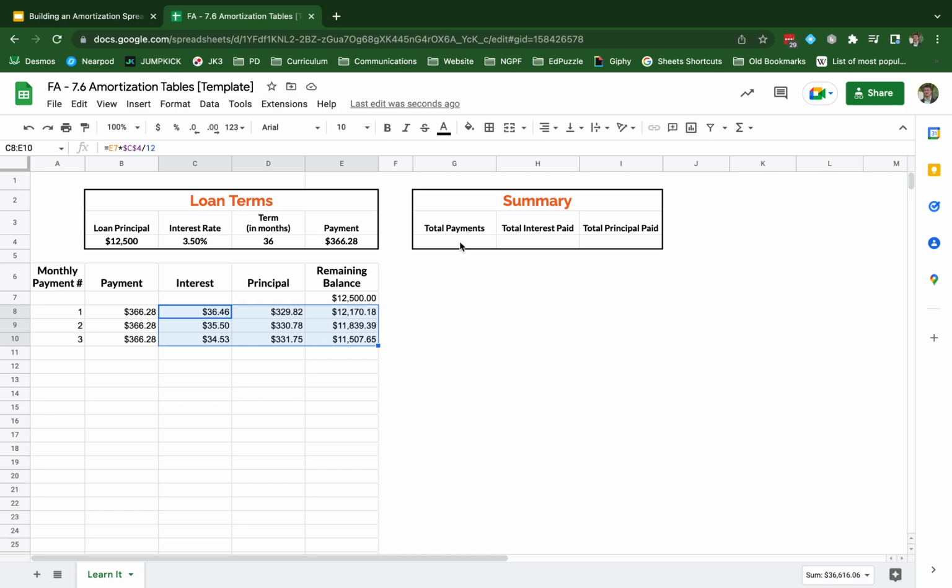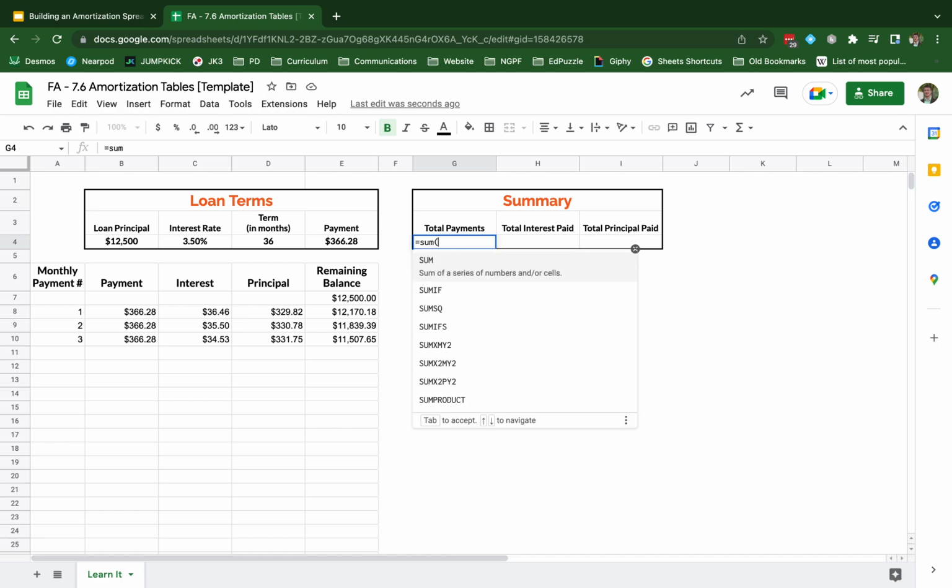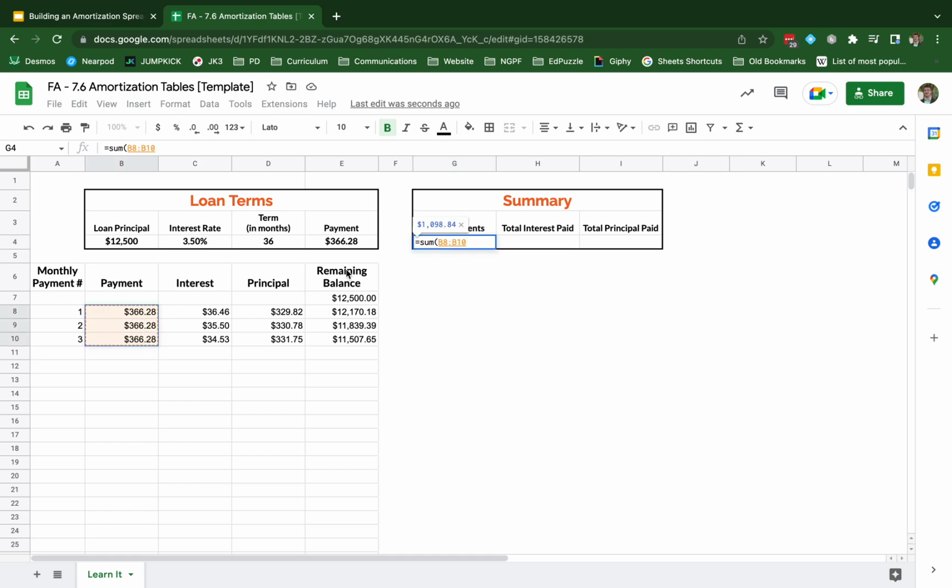All right, now over here we can see we want to calculate some total payments. There's a few ways to do this. The easiest is going to be to use the sum formula, and it's just going to sum a range of values. So we want to say, what were our total payments? Well, we can come over here and do one of two things. We can highlight these three, which is going to give us the sum of B8 to B10. So of these first 3 months, we paid $1,098.84.